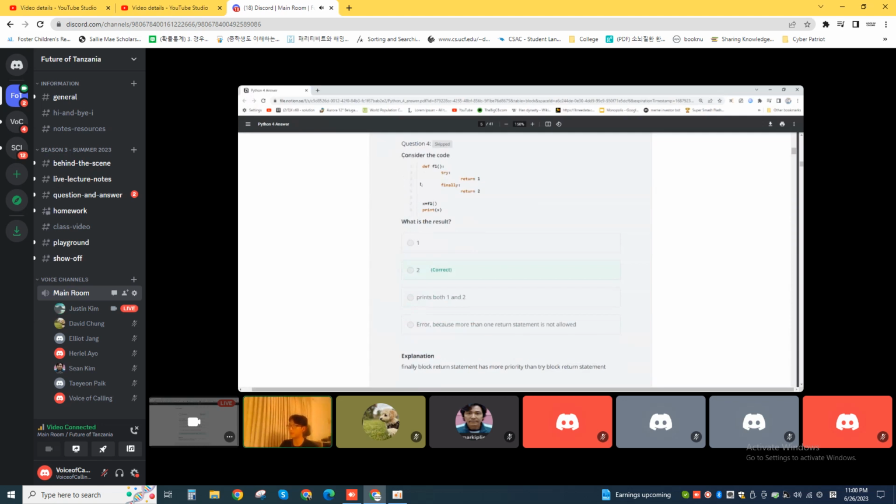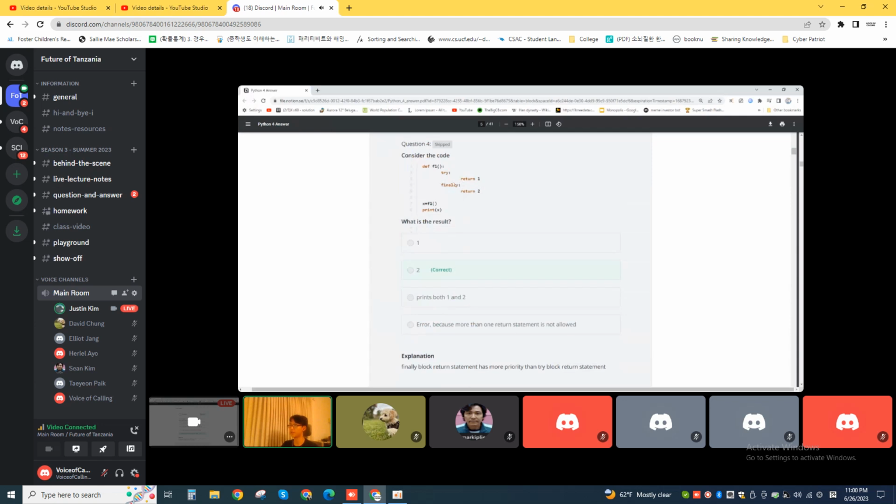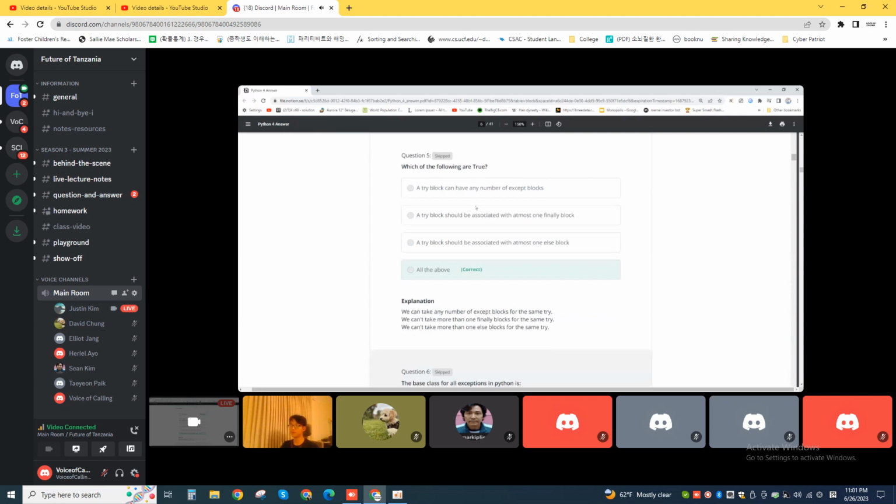Consider the code. So what will be the result? It's either 1, 2, prints both 1 and 2, or an error because more than one return statement is not allowed. And the result would be 2 because it's in a finally statement, and this has priority over the try statement, basically. Number 5, which of the following are true? 1, a try block can have any number of except blocks. A try block should be associated with, at most, one finally block. A try block should be associated with, at most, one else block. And it says all the above.